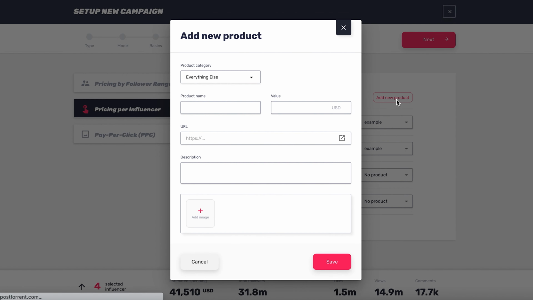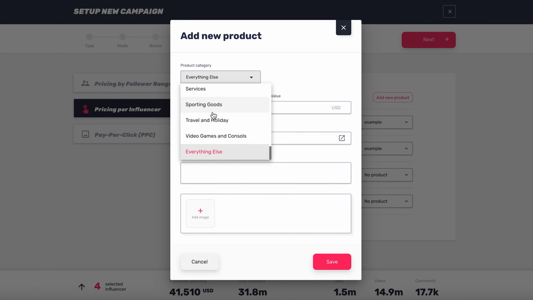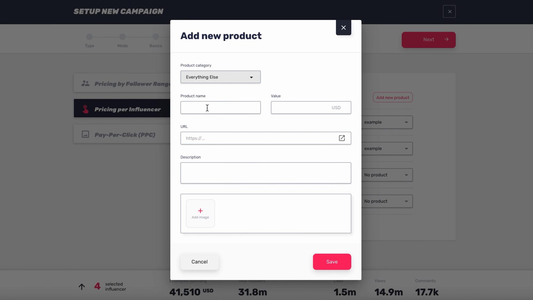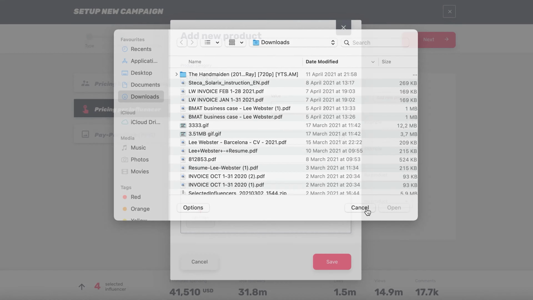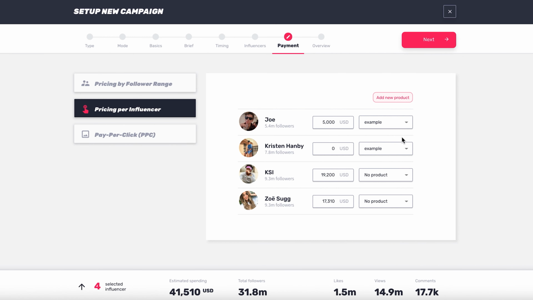To add a new product, simply click add new product and choose a category. By the way, if you can't find the category, you just choose everything else. You can give the product a name. You can give the product a value. You can put a URL. You can write a description. And finally, you can add an image. Once you've done that, click Save. Your product will then be available to use as payment for your influencers.